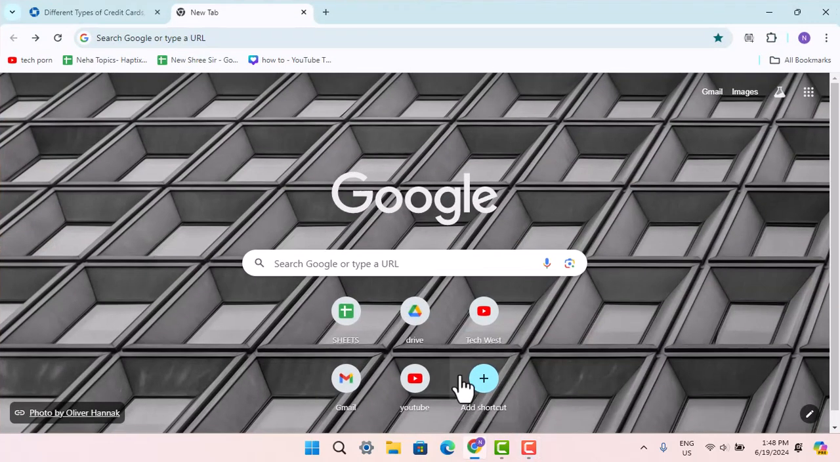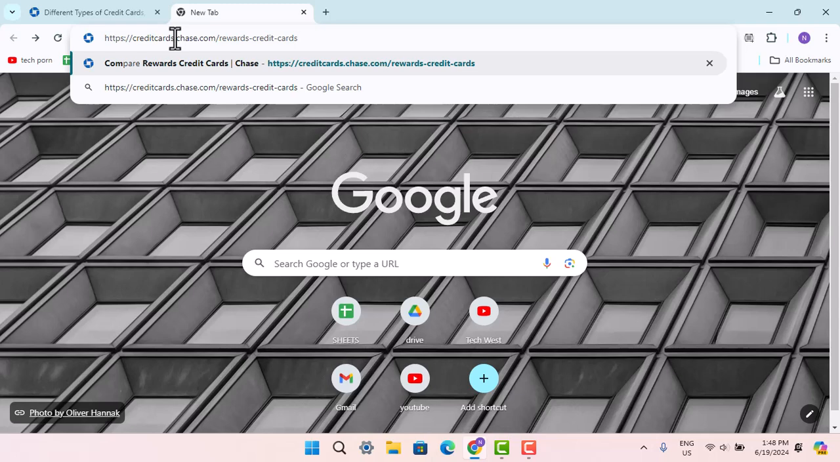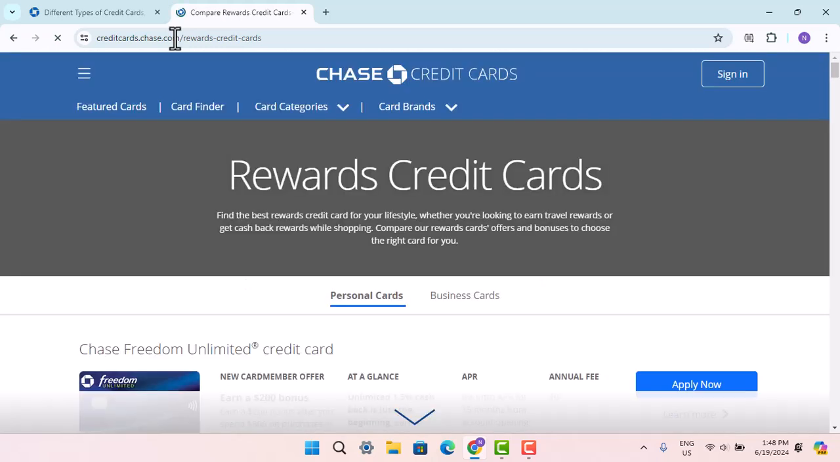First thing, open up a browser and type in the link of the respective type of credit card that you wish to log in for. Let's say I'm going to go with the reward card, so I'm going to type in creditcard.chase.com/reward credit card. It's going to take you to the official page, and right on this page, all you have to do is go ahead and wait patiently.